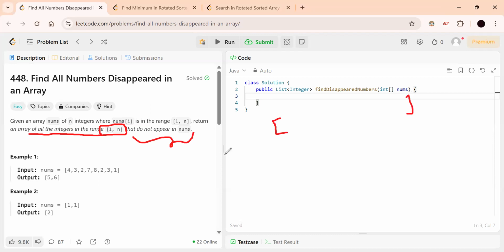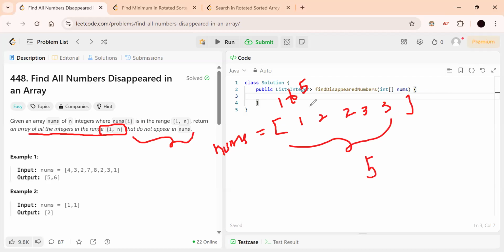The nums array will have values from the range of 1 to n. For example, if you take n equal to 5, it will have numbers from 1 to 5. Suppose 1, 2, 2, 3, and 3. We have 5 elements, the length of the list is 5, so the array will only contain values from 1 to 5.